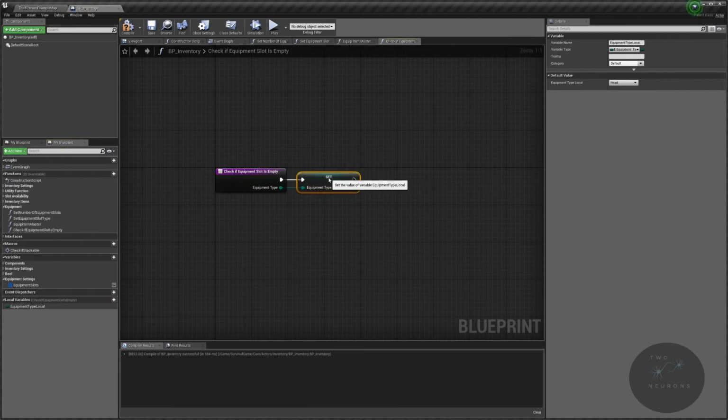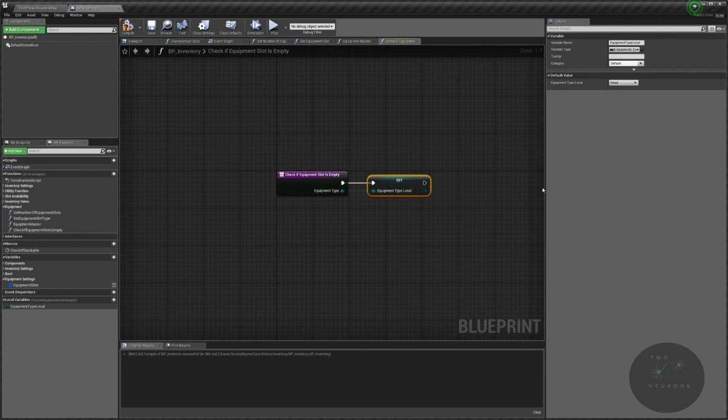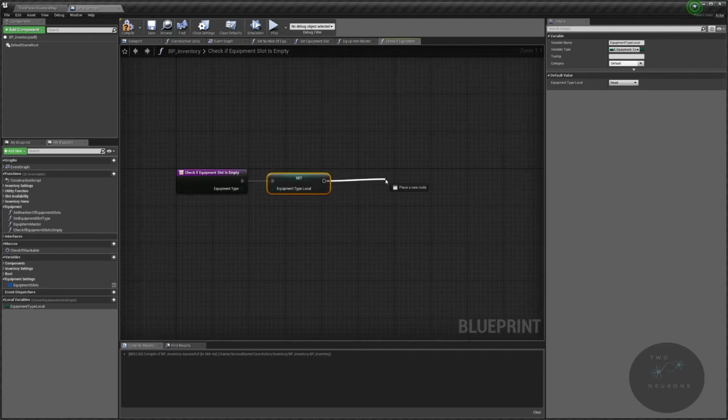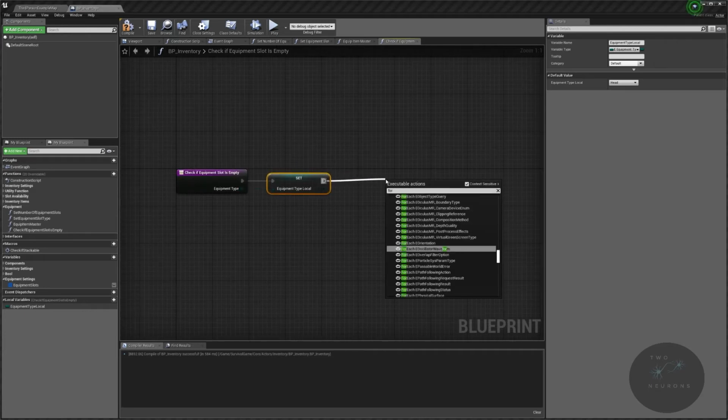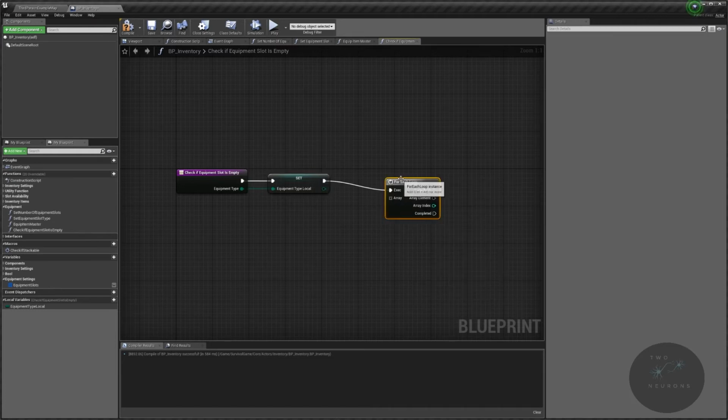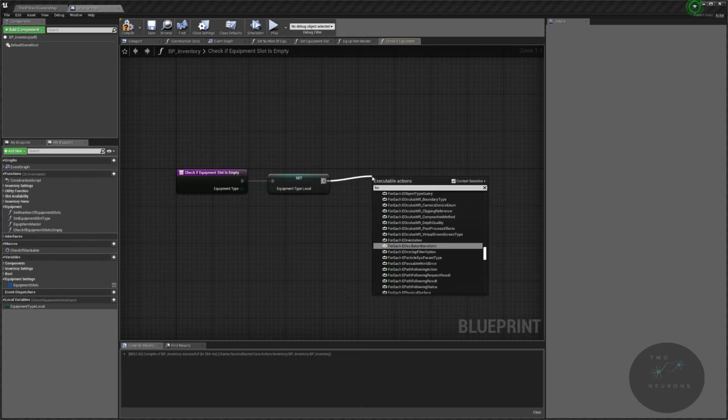And we're going to do a for each loop with break. This is going to be a bit of a weird one though. It's not going to be like the last one we did. We're not going to just look for the first empty slot, because the first empty slot is going to be our head slot. And if we're trying to equip a rifle, and that head slot's empty, that's going to put the rifle there. So it's a bit different.